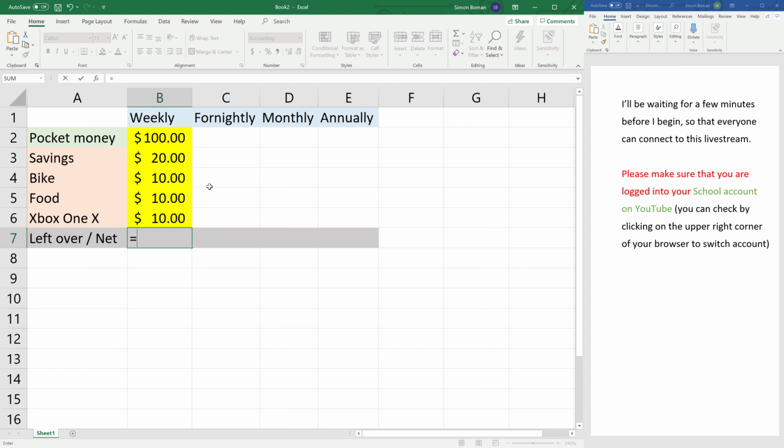Only when I'm done do you do this, okay? So watch the whole step. I want the pocket money. See how I clicked on it? I clicked on it and it says B2 in my cell down here. What's it saying? Well, this cell is equal to the cell of B2. So that's the pocket money.